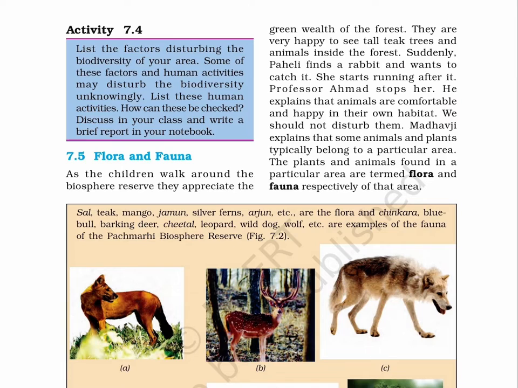7.5. Flora and Fauna. As the children walk around the Biosphere Reserve, they appreciate the green wealth of the forest. They are very happy to see tall teak trees and animals inside the forest. Suddenly, Paheli finds a rabbit and wants to catch it. She starts running after it. Professor Ahmed stops her. He explains that animals are comfortable and happy in their own habitat. We should not disturb them.